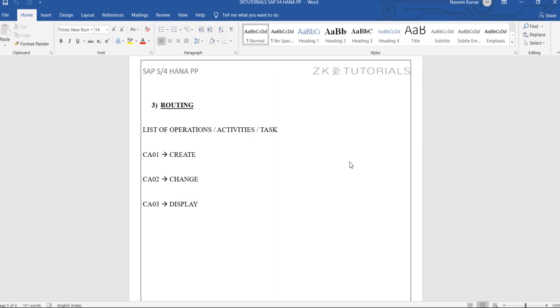Hi everyone. So we are going to discuss the routing over here. We already completed the BOM, so now we are entering into the routing part. We have already discussed, right?